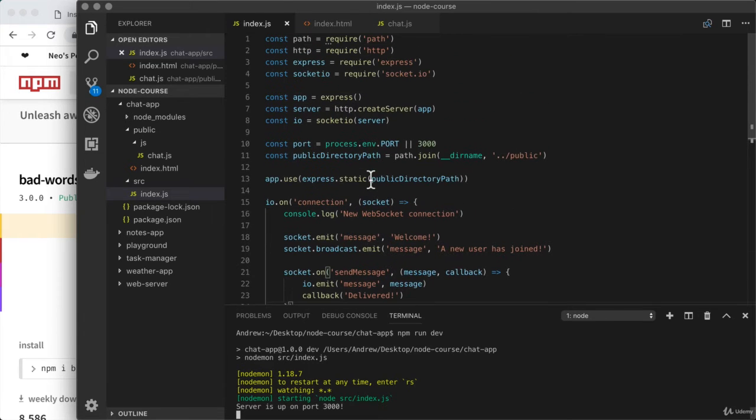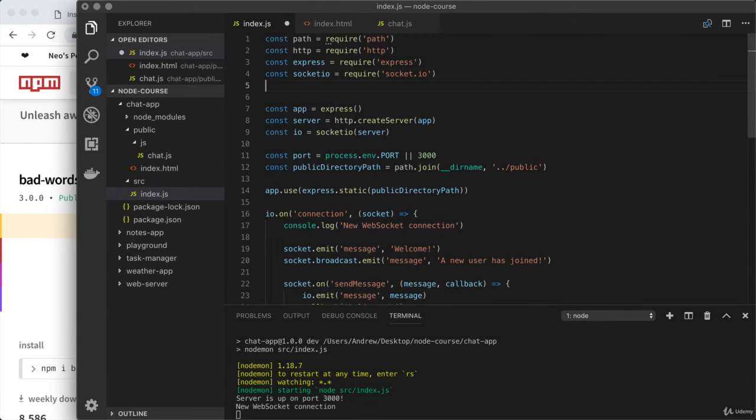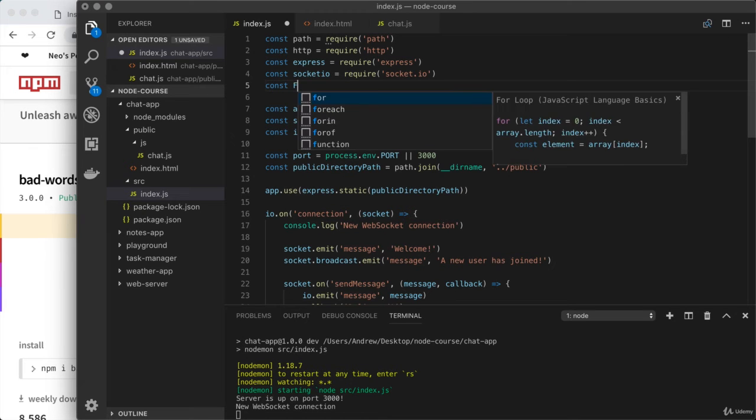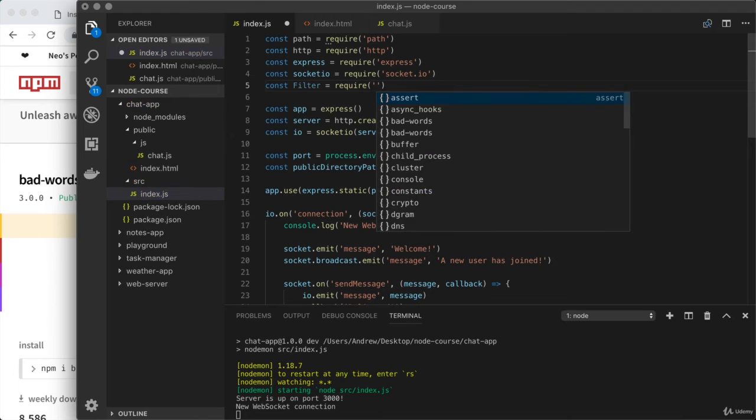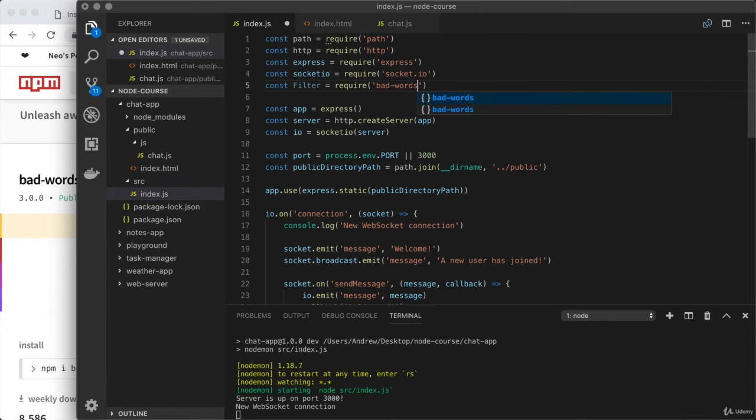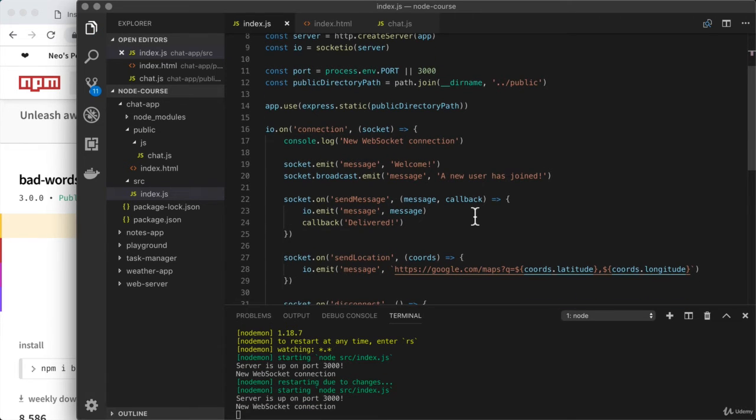So first up, we have to load that module in up top. const uppercase F Filter equals. This is what comes back from requiring the bad words library. If you want to learn more about what the bad words library can do, you can always check out the documentation. Then down below, inside of that function, we're going to go ahead and actually use it to check for profanity in this string message.